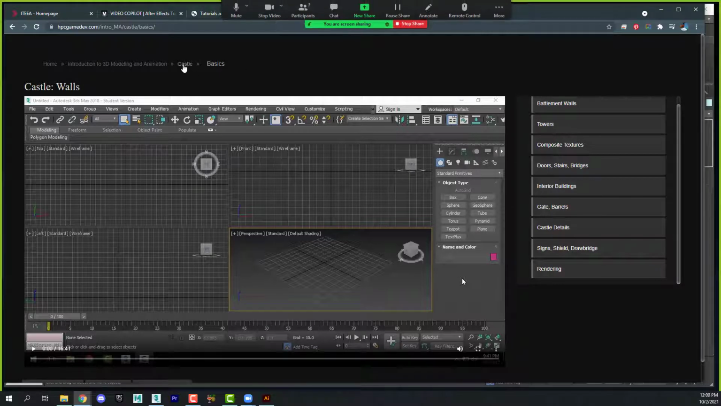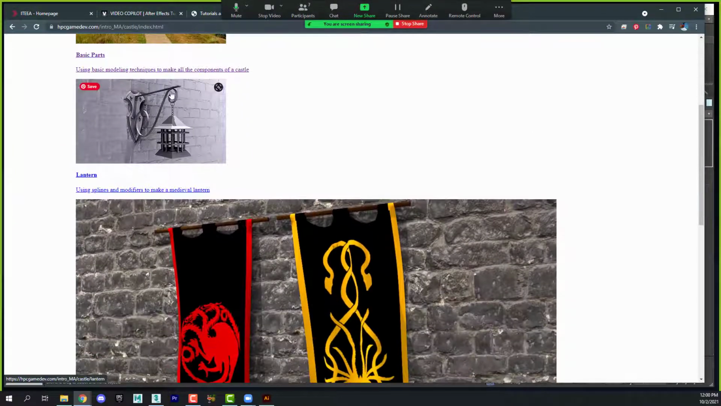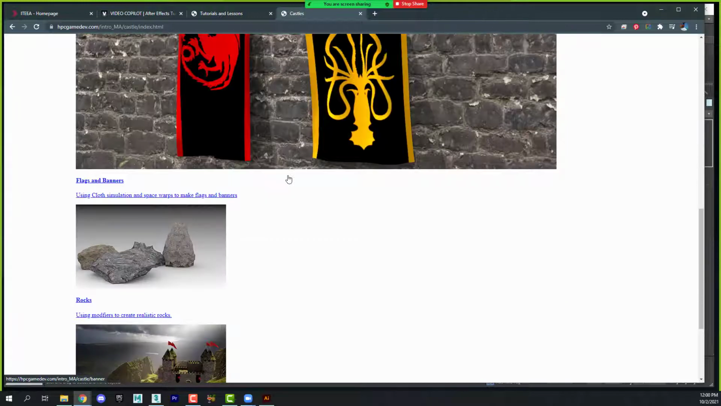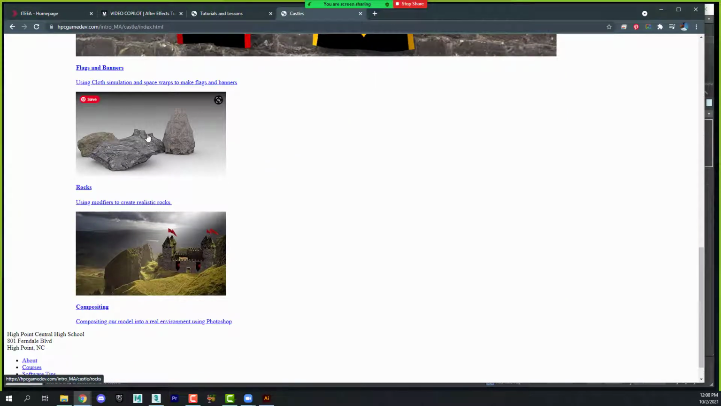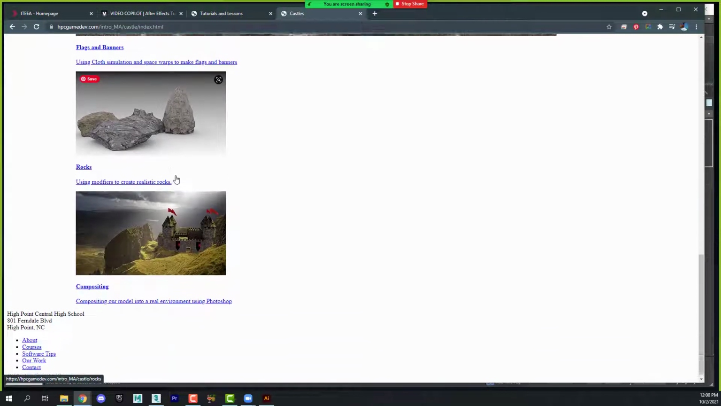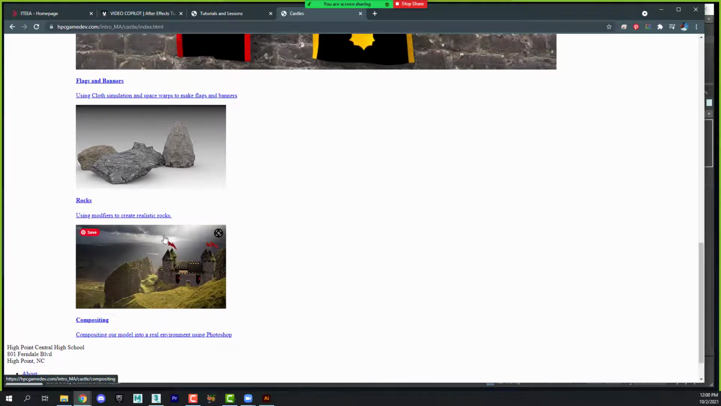And then there are other tutorials here if you want to make a lantern to hang on your castle. Here's one if you want to make banners that actually wave in the wind, and flags. There's a tutorial about how to make rocks, which is exceedingly easy. And then I have a tutorial about how to actually composite it into a scene using Photoshop.